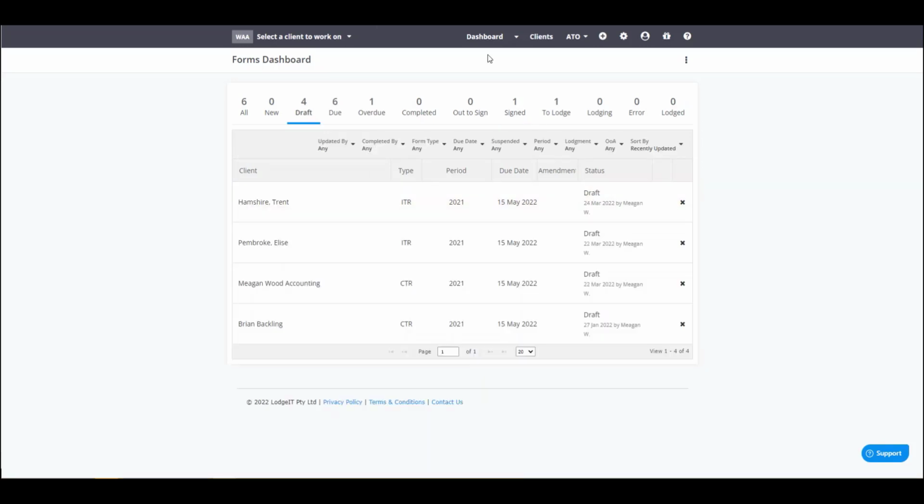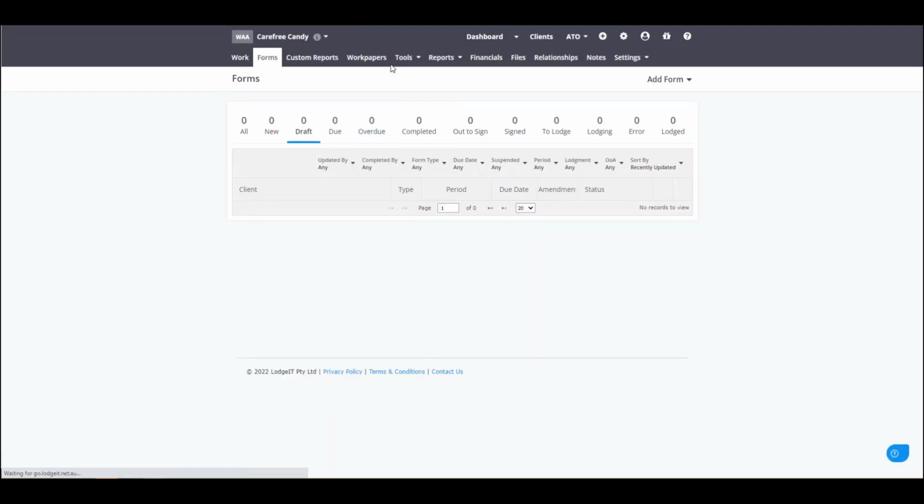Integrating data from a client's accounting system is a great time saver. And we also understand that you'll have clients using a variety of solutions, which is why LodgeiT enables you to connect with QuickBooks Online as well as Xero and MYOB. So in today's example, we're going to have a look at integration with QuickBooks Online. So I'll select a client, and it's actually a company return that we'll be doing.